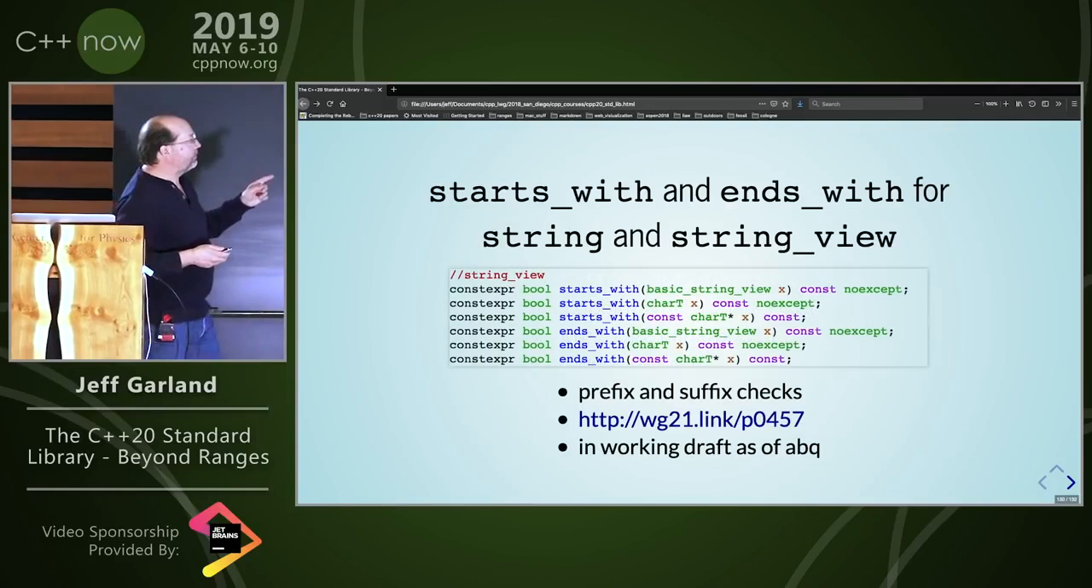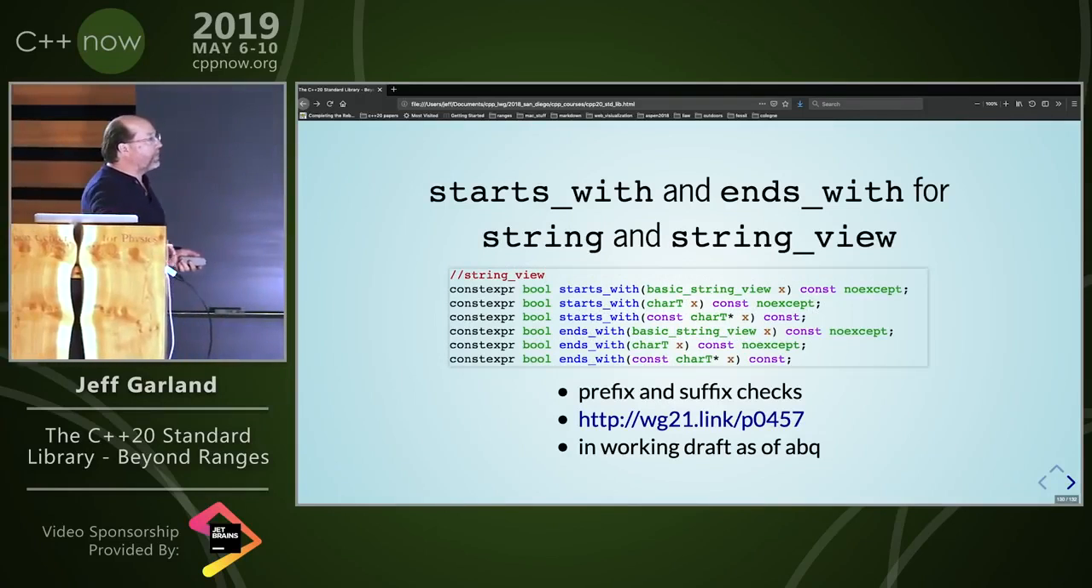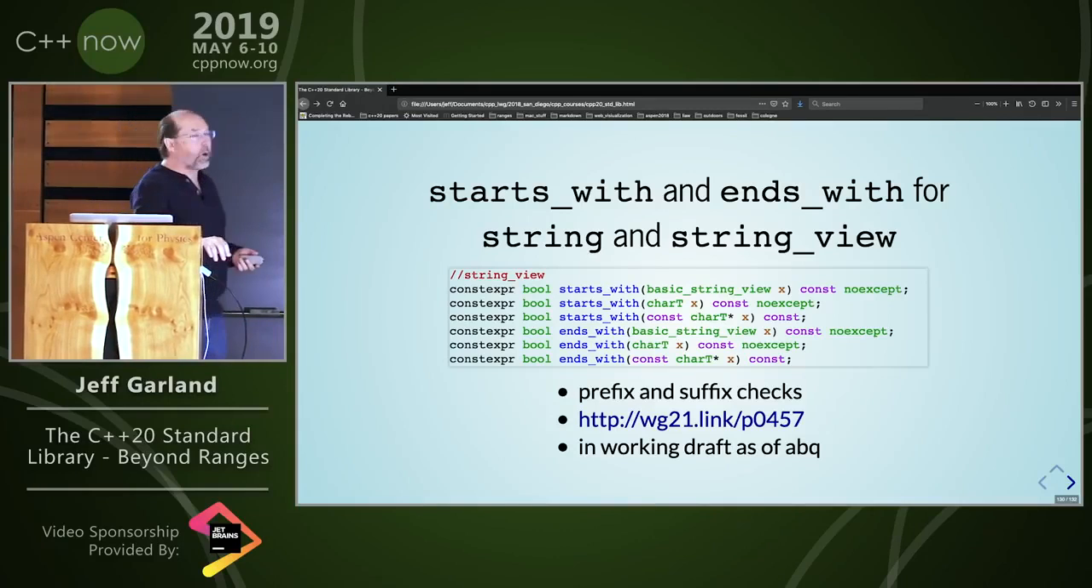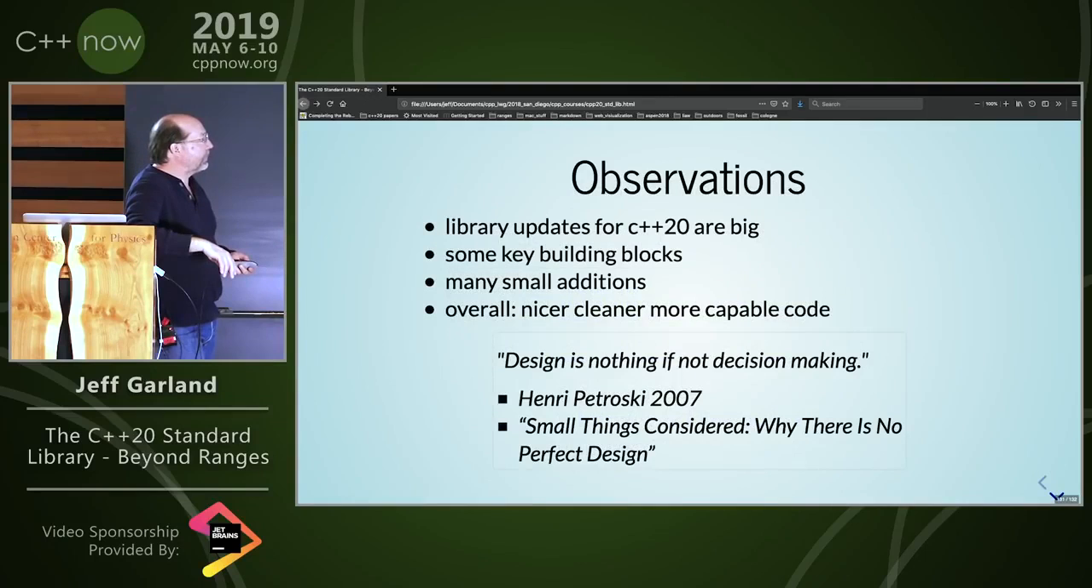And this is it. Last one, string and string view. New member functions, surprise. You didn't think that there would be new member functions in string ever again, did you? But there they are, starts_with and ends_with, something that's very basic and very useful. That's in the working draft, and you will see it.